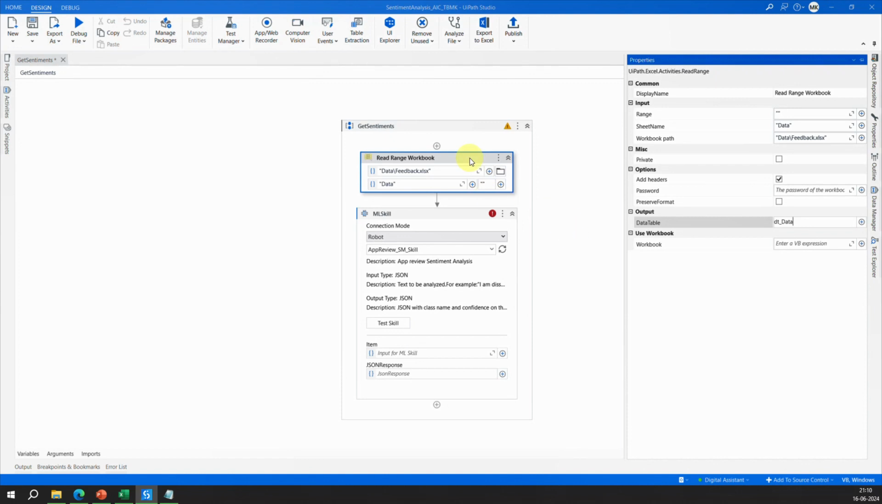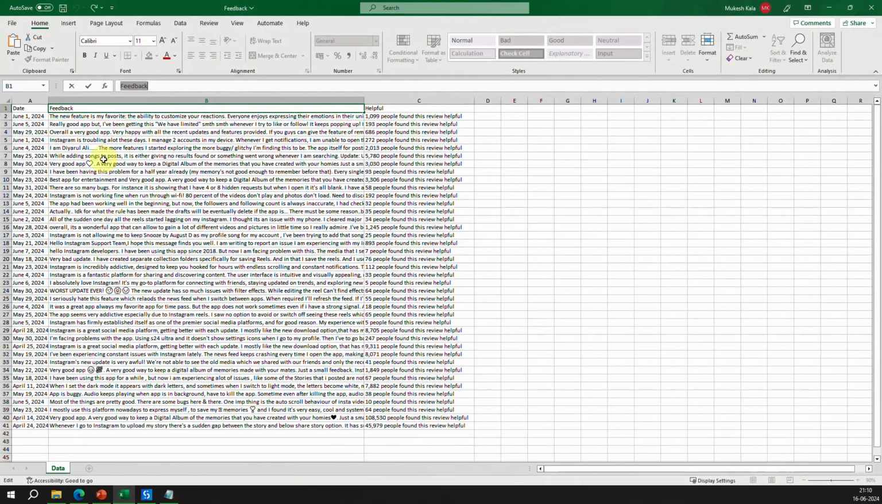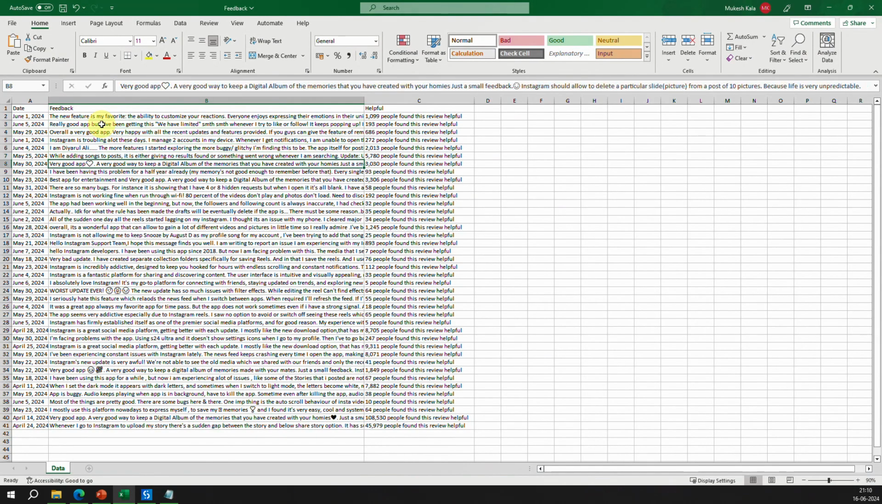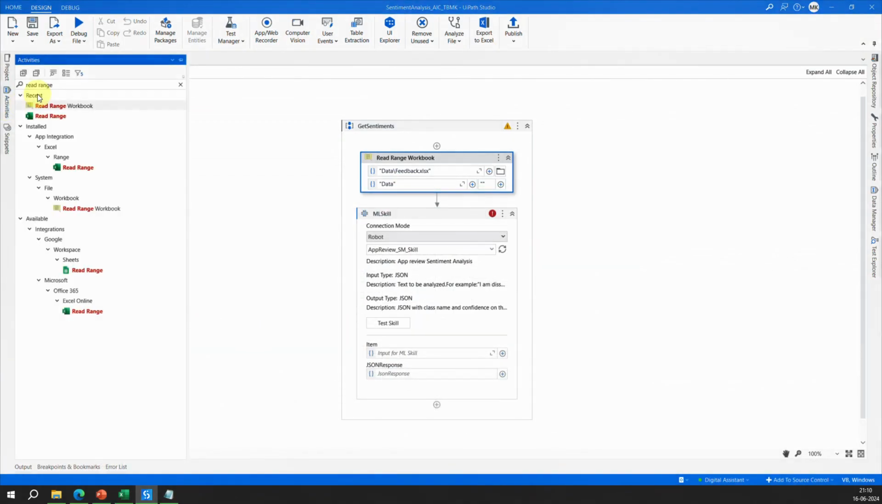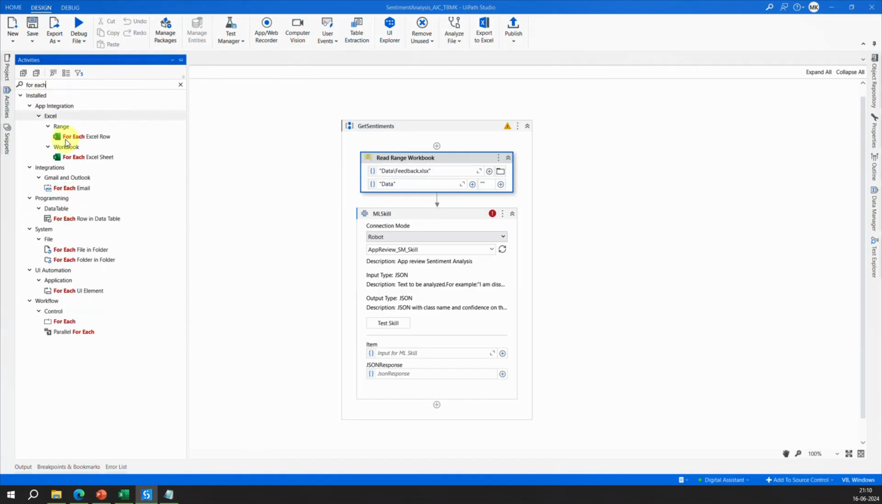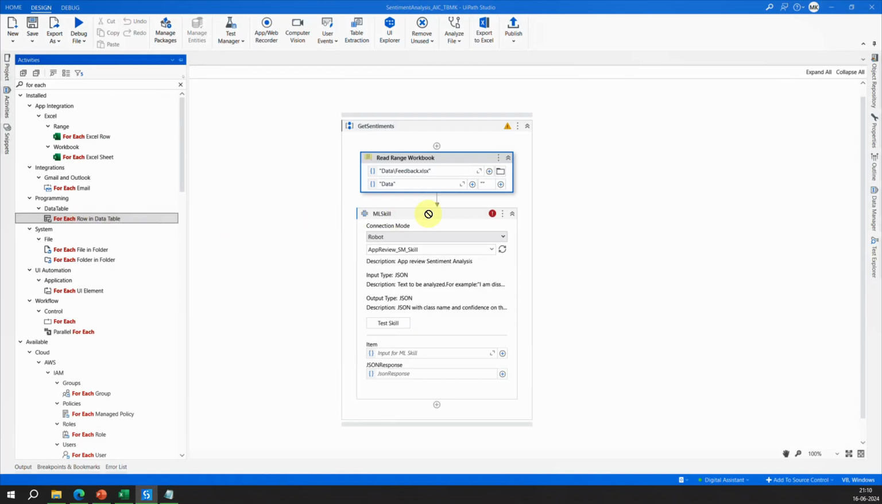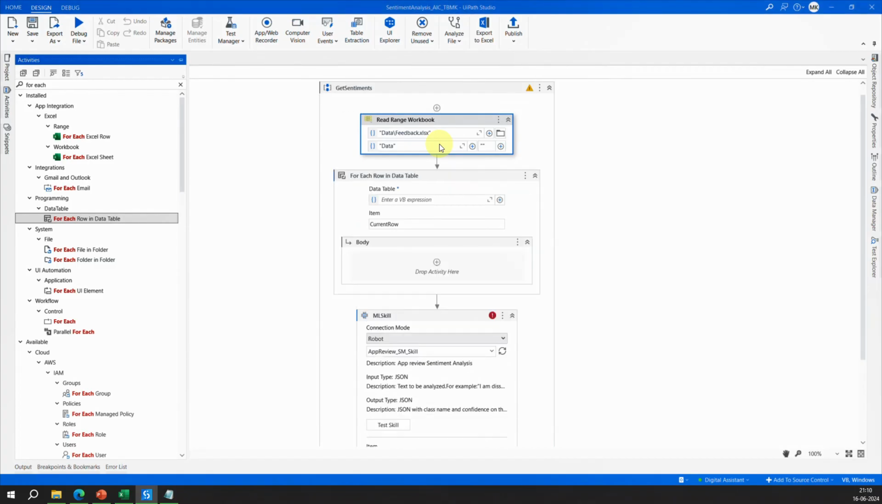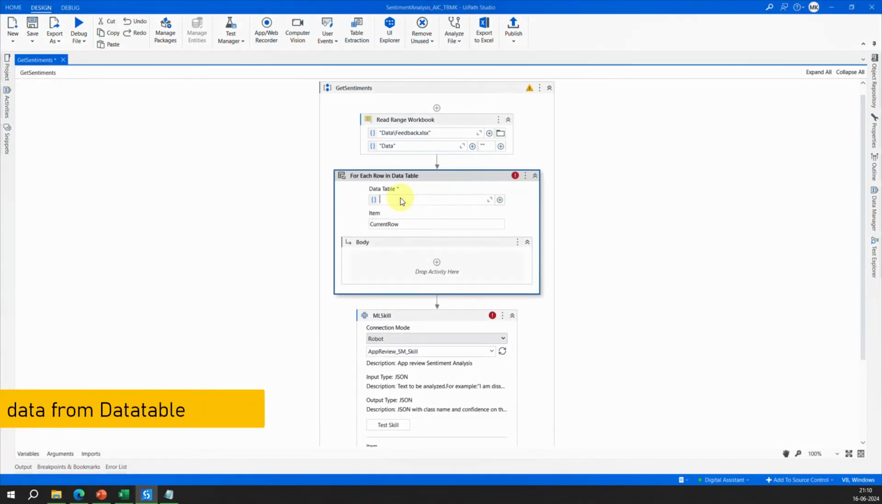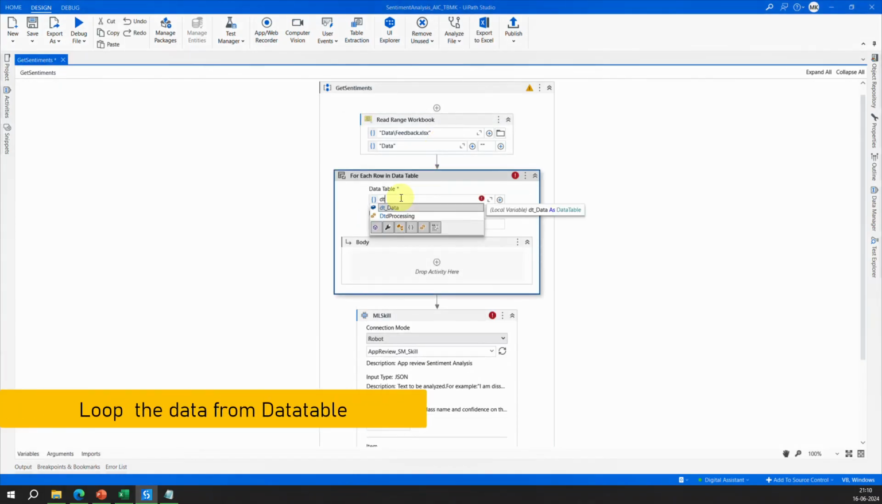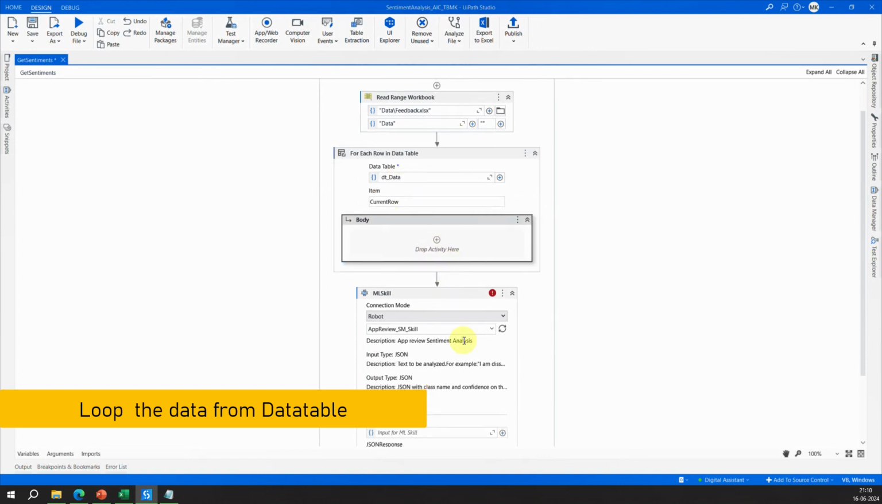Now if I go to my Excel file, you would notice that each of these is a different row. That means I need to iterate the data in a data table so that we can get the individual feedback, right? So I'm going to take an activity which is called for each. I will take this one, which is for each row in a data table, right? Because I have the data table, I drag and drop it here, and now it is asking me where is your data table. My data table is dt_data, and in the current row we should get all the rows one by one, right?